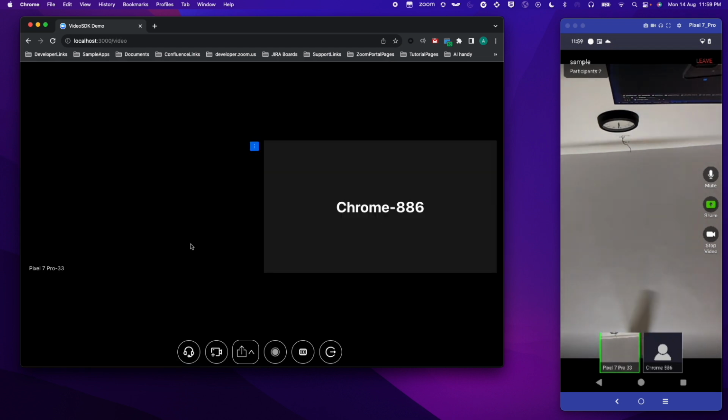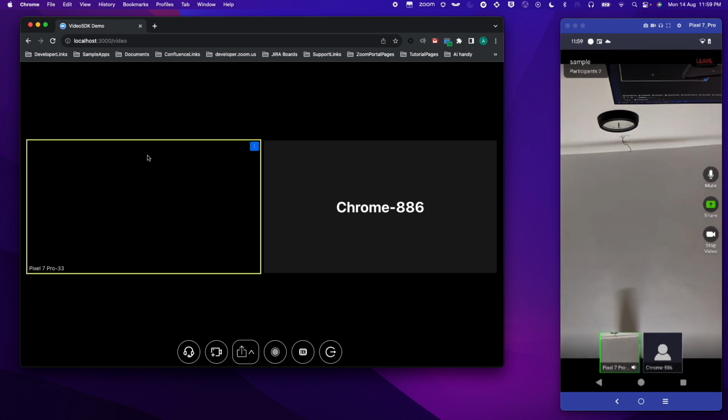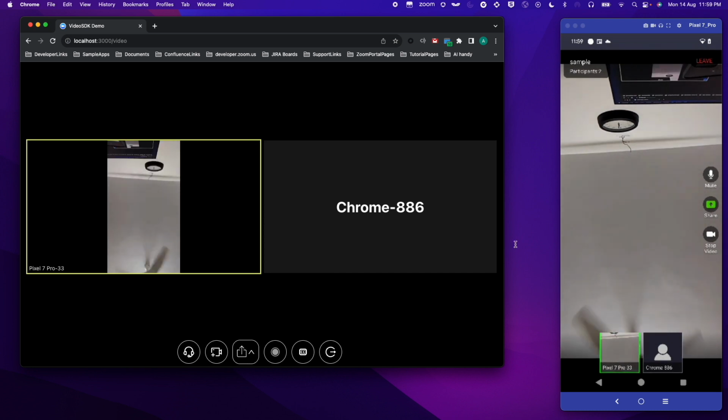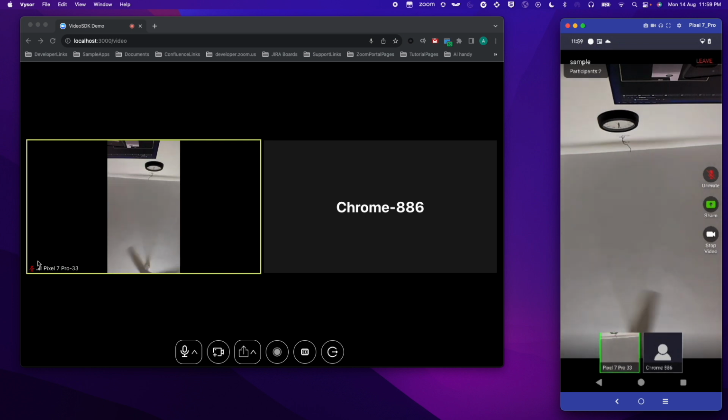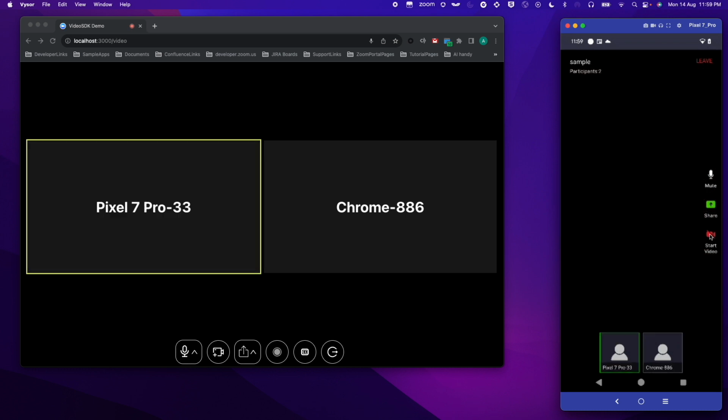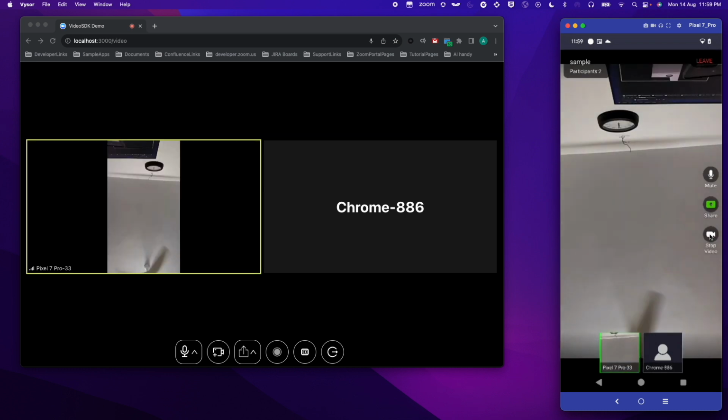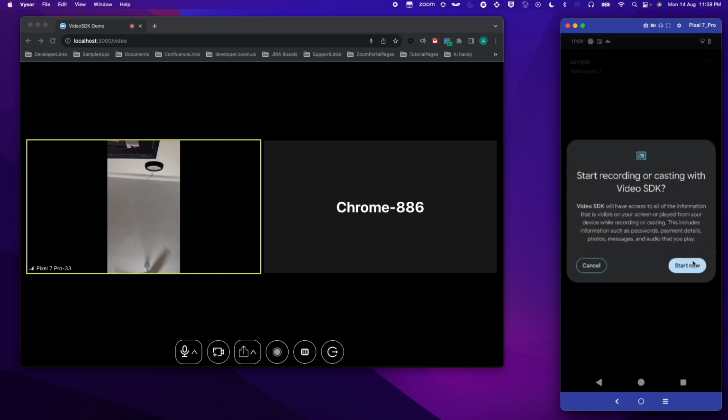Let me see if my video from phone is visible in browser. Ta-da! It is visible. I'll join audio from the web client. After joining the audio, you can see the new icon beside the pixel participant to indicate the audio status. Let me try to mute and unmute and see if the icon changes accordingly. Yes, it does. Similarly, let me demonstrate the video operations as well. It works as expected. Let's also test the share screen operation.